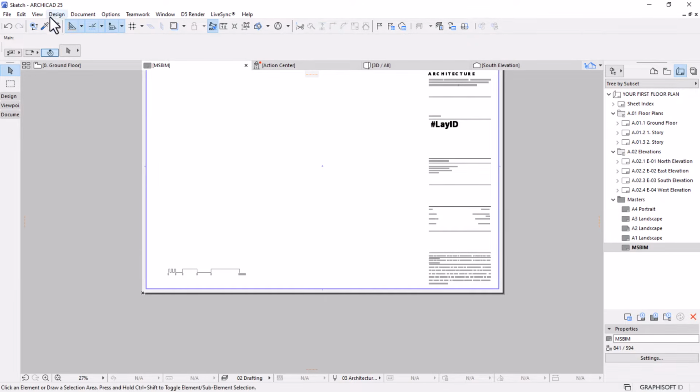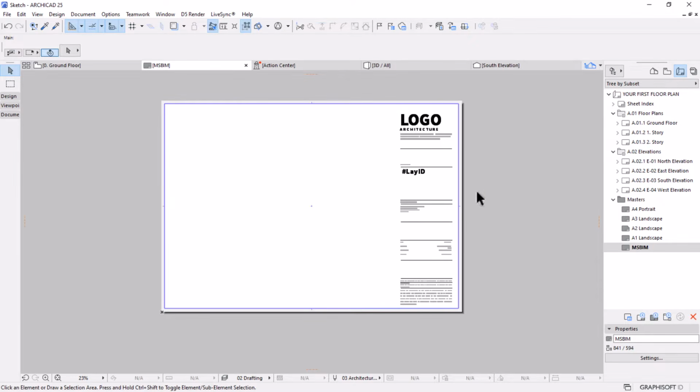So we need to come here on the top of your interface and find this suspend group. Let's activate that. Now we can select only this and get rid of it. Perfect. So we have that.